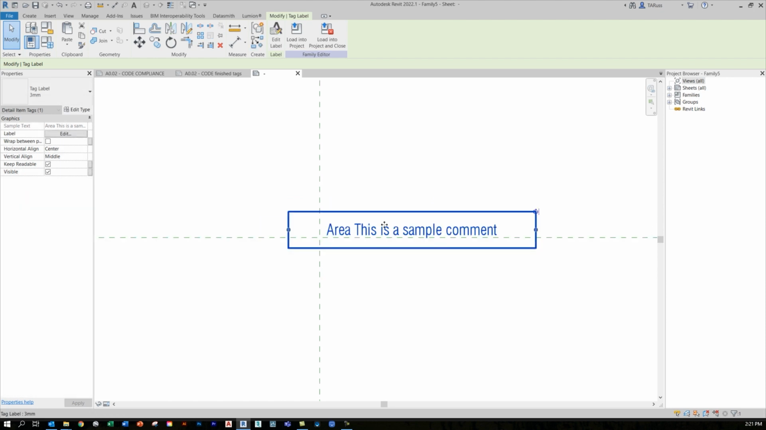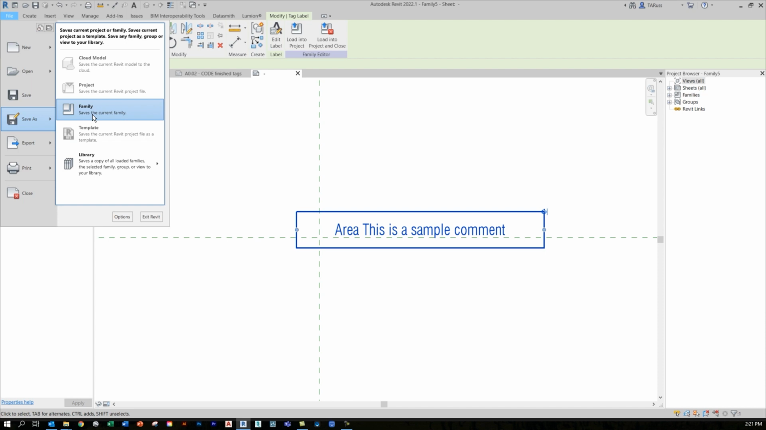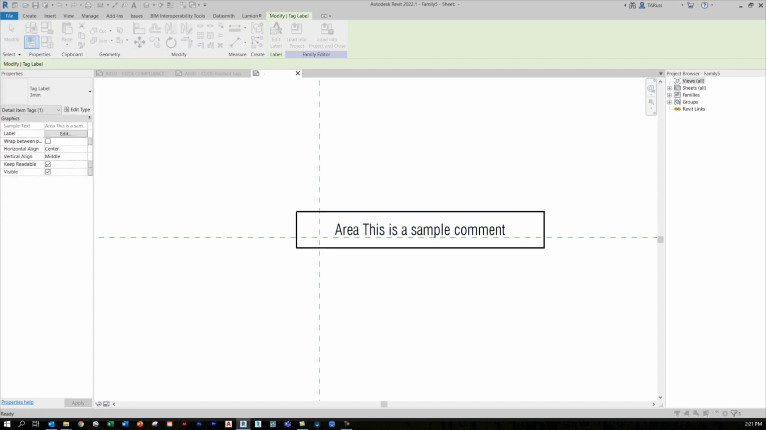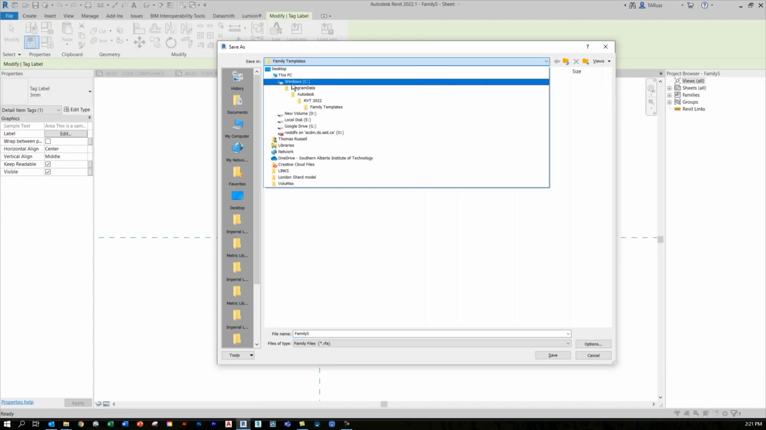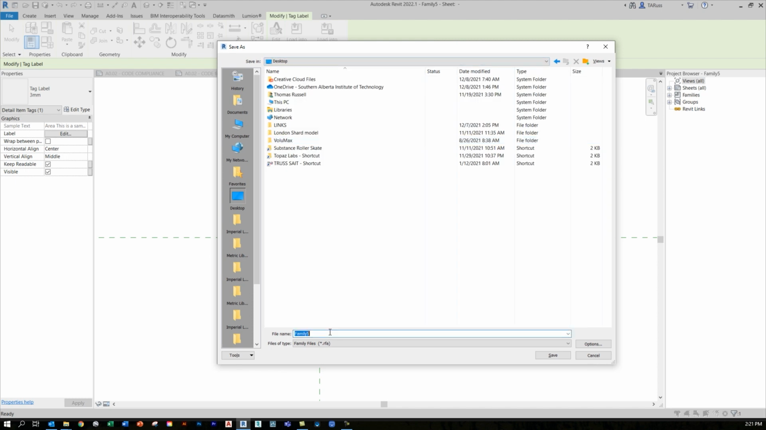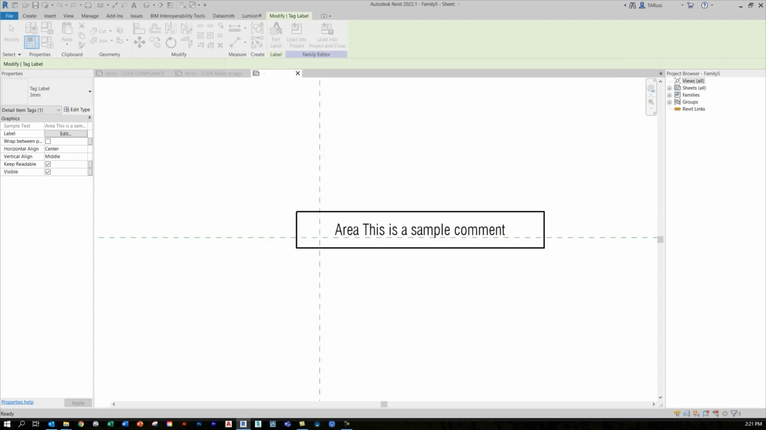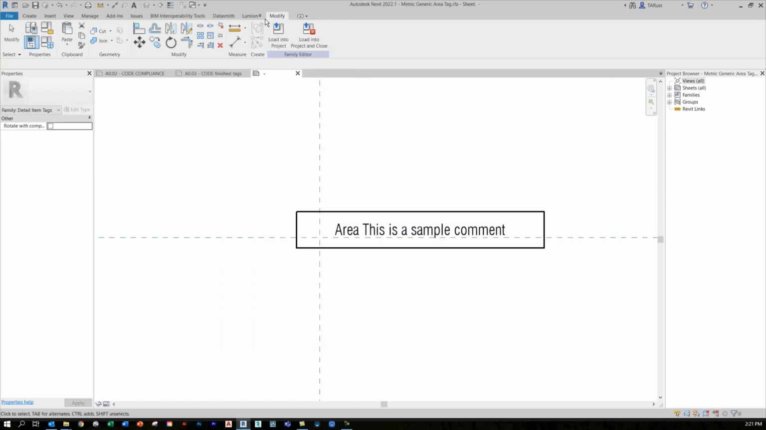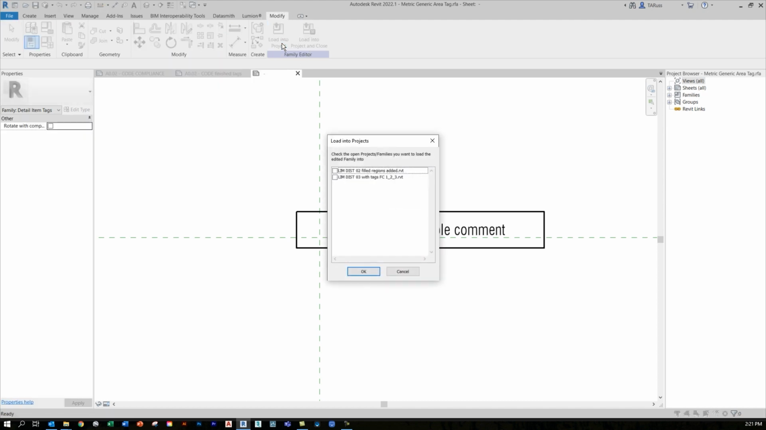Then again, I'll try to get this close to that intersection of the 2 reference planes. Then I'll do a quick File, Save As, Family of course, and I'll put this on my desktop. I'll call this my metric generic area tag. I'll hit enter, and then I can just click here on Load into Project and choose the appropriate RVT file.